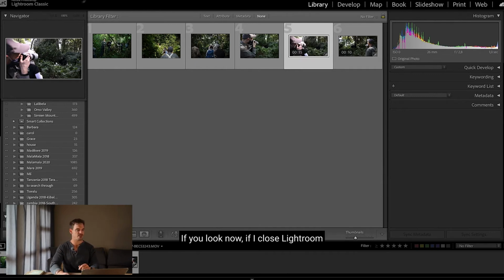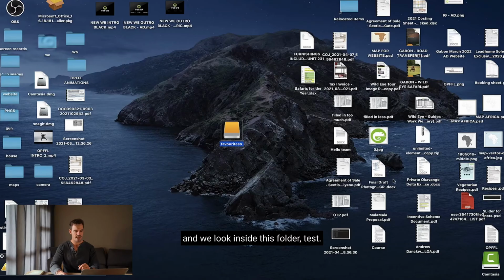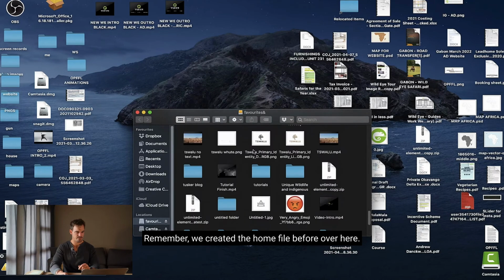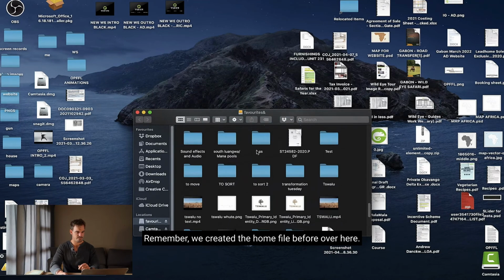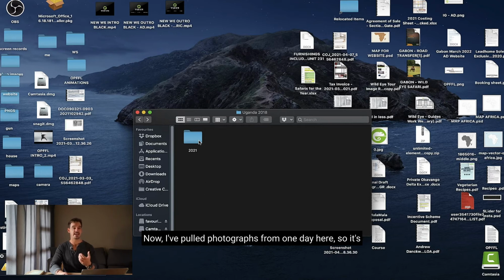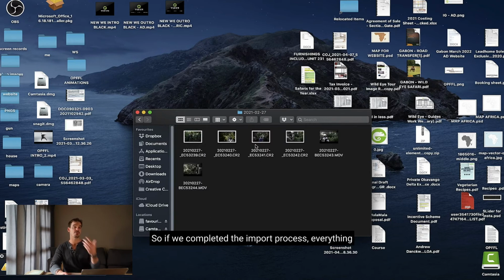If I close Lightroom and we look inside this folder, test, remember we created the home file before. If we look inside test over here and we find Uganda 2018, this is the home file we created before we started importing. You can see it's created files according to dates. Now I pulled photographs from one day here, so it's only going to create one file of the particular date, but all our photographs exist now in that file. So we've completed the import process, and everything is on a file on our hard drive.